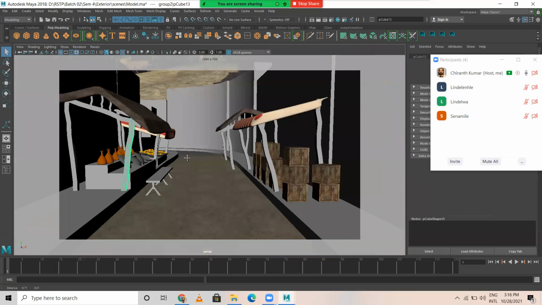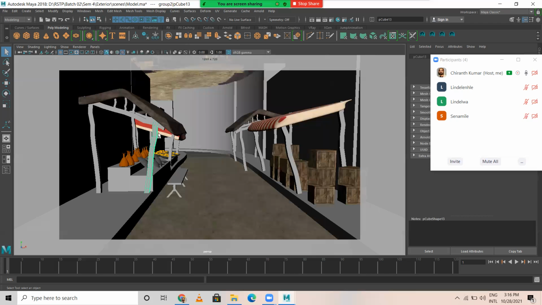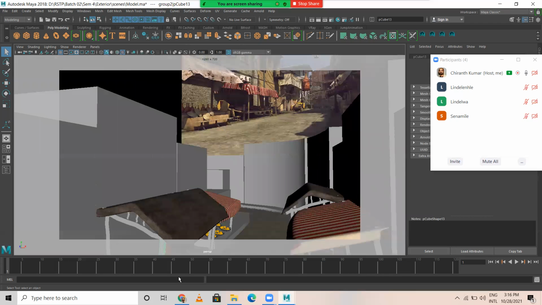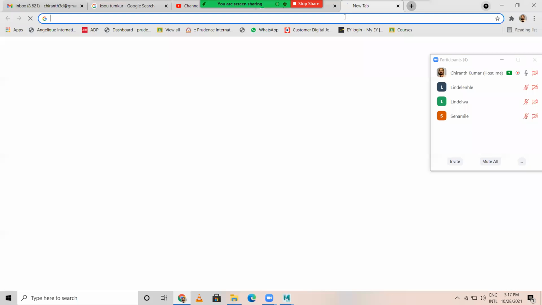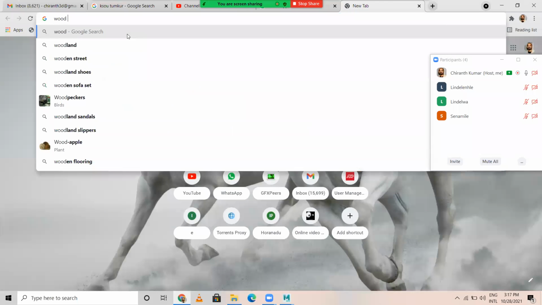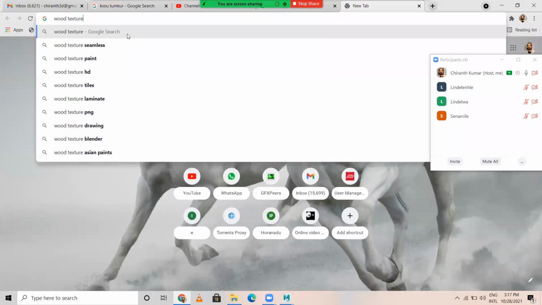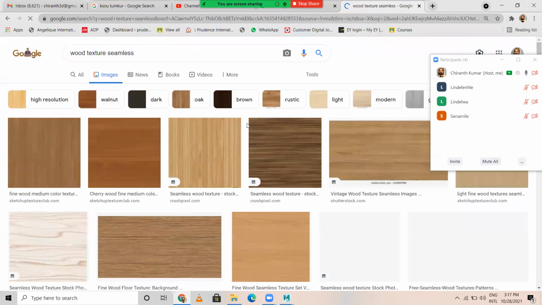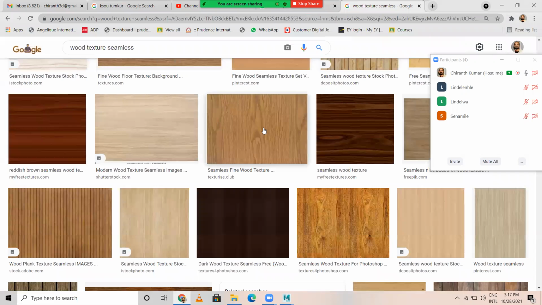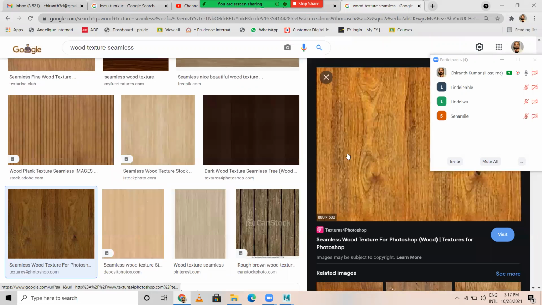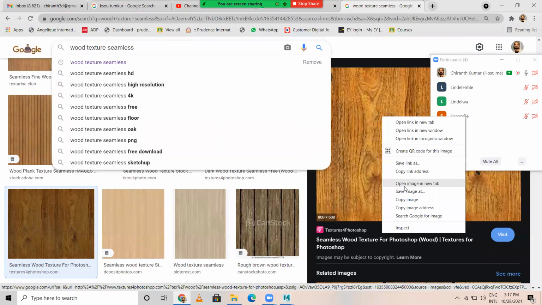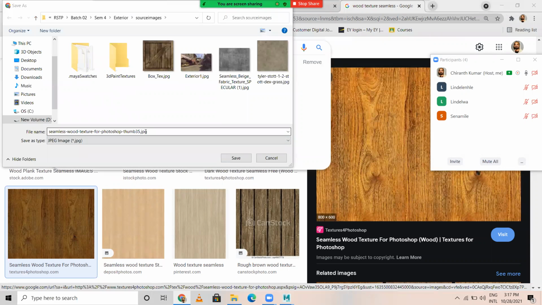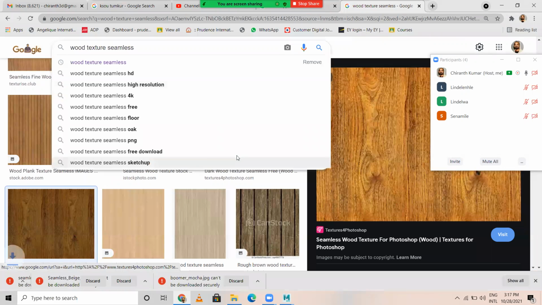So now I would like to apply a material for this. This is a wooden texture. Let's pick some wooden texture. Always check for seamless wood texture. Go to images. I feel this is fine. This looks good. So I'm going to save this image in JPEG format.